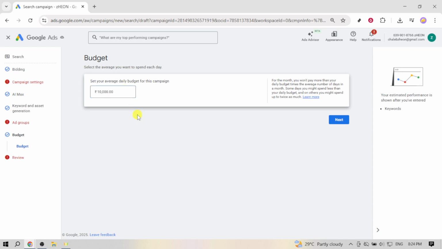A few tips as you decide. Start with a conservative daily budget you're comfortable testing, let it run long enough to gather reliable data, and revisit your budget after reviewing performance. You can adjust this at any time, so don't worry about locking it in permanently. Also, be mindful of your account's time zone and billing cycle, as both affect pacing and spend.